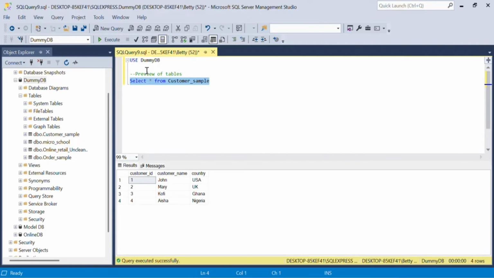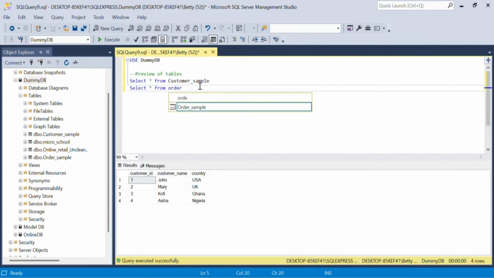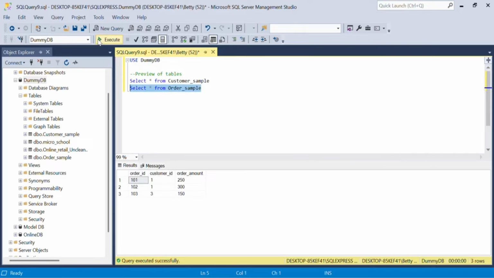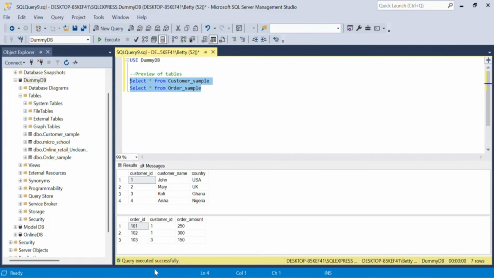So the customer sample has 4 rows. It has 3 columns, and that's the customer ID, customer name, and the country. The order sample table also has the order ID, a customer ID in there, and then the order amount. So you can see that customer ID is the unique identifier between the 2 tables, right? And so we are going to dive straight into making use of subqueries with this data set.